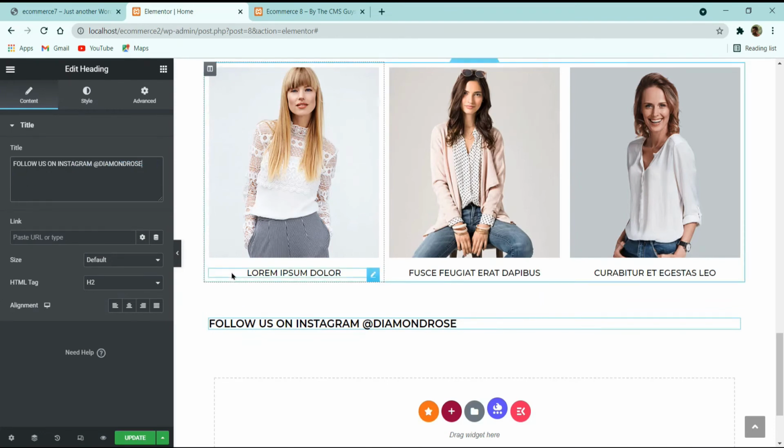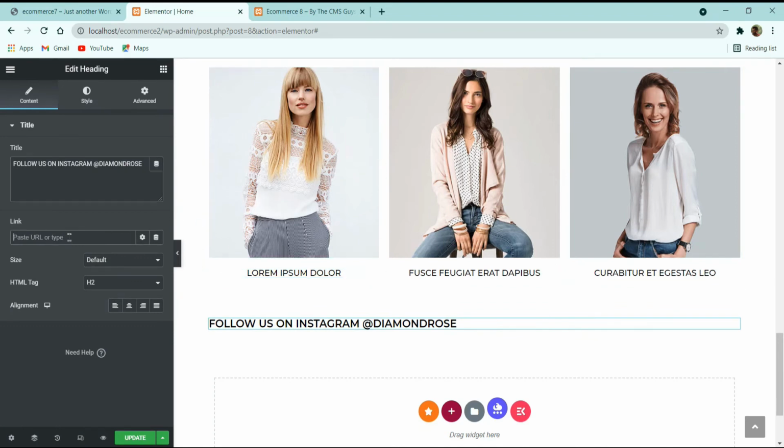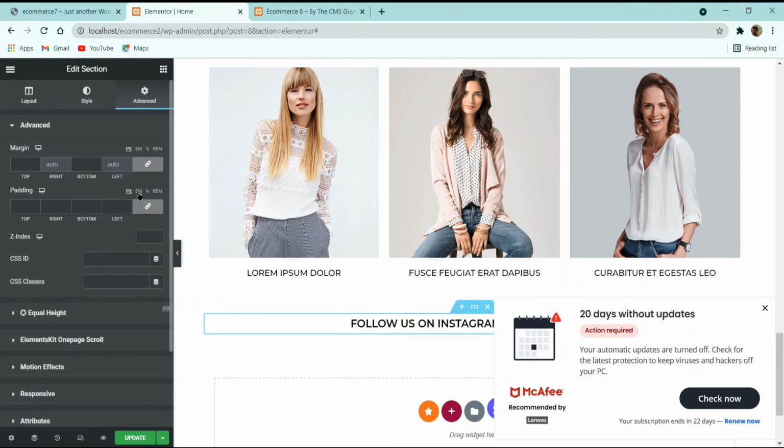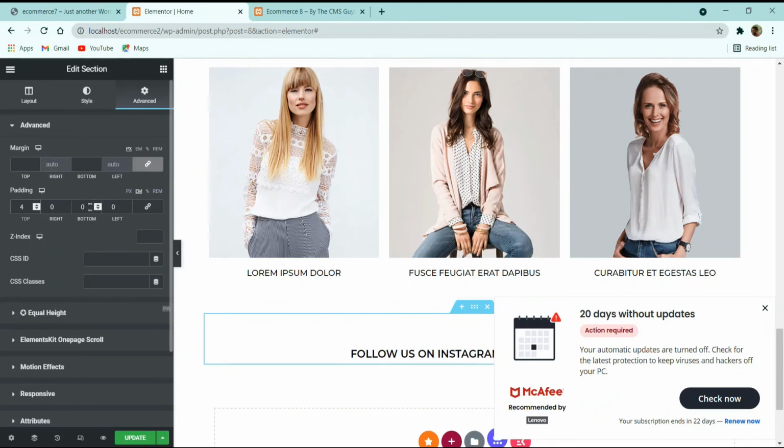And then here, if you want to give a link to your Instagram, you can give it in this link. Now let me make it center aligned, and then I will select this column setting and go to the advanced tab of this column setting. Make sure you have selected this EM, unlink the padding, and give a top of 4 EM and a bottom of 4 EM padding.